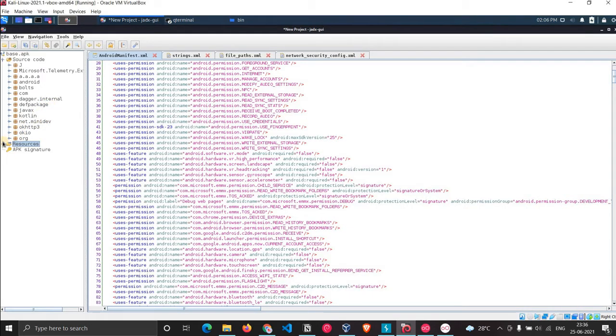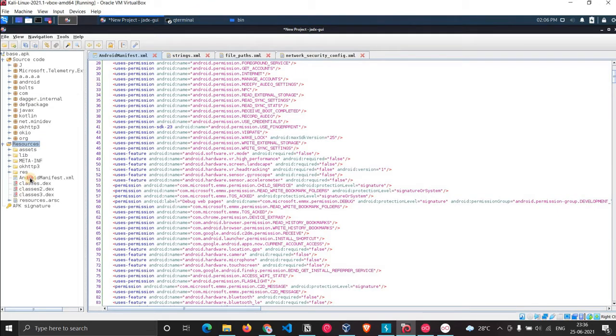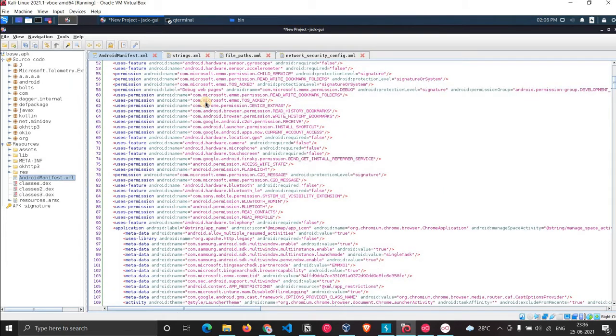First we will look into the manifest file. Where can we find the manifest file? It will be under resources. You can see here the manifest file. This is the file which is open now. You can go through this file and look into the different things: what components the application is using, what the permissions are, or whether the application is storing some secrets or not. That stuff you can look for.